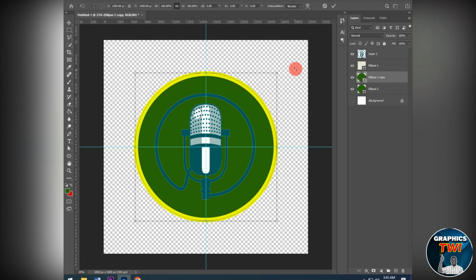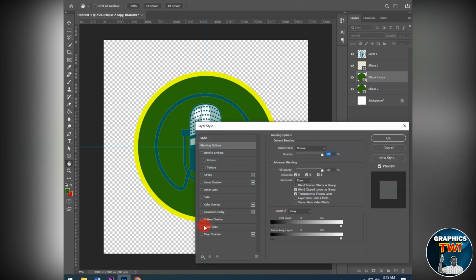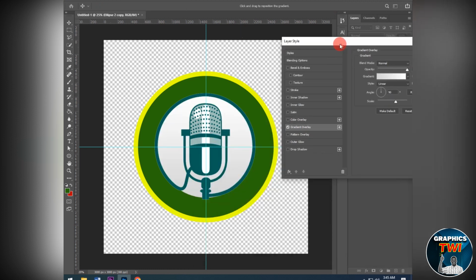Control T, then Alt, to resize it. Then you double click on it, and then you add a gradient overlay.